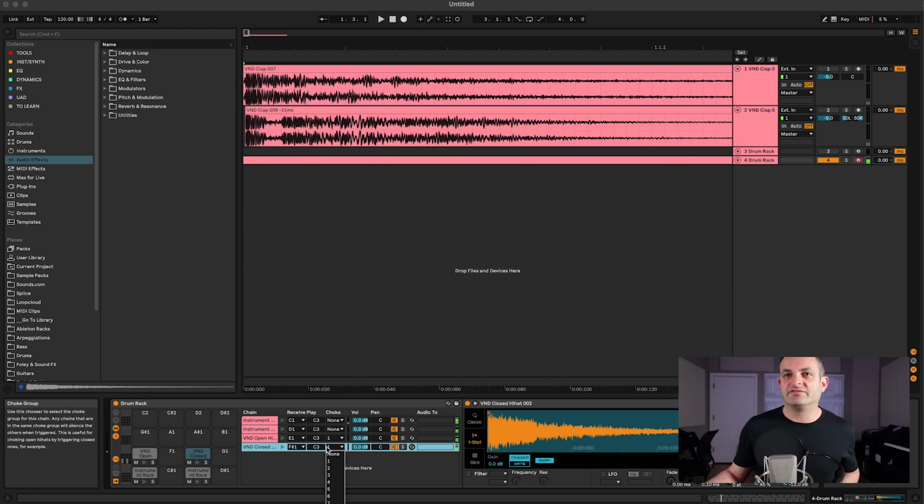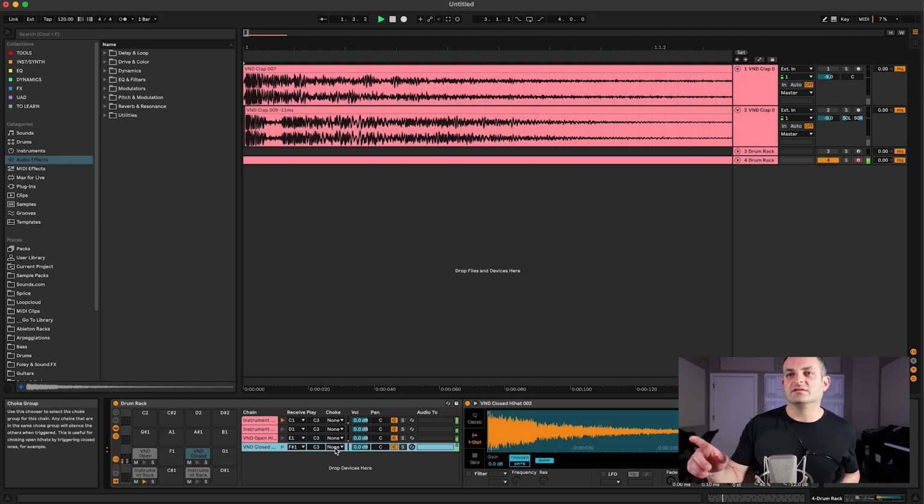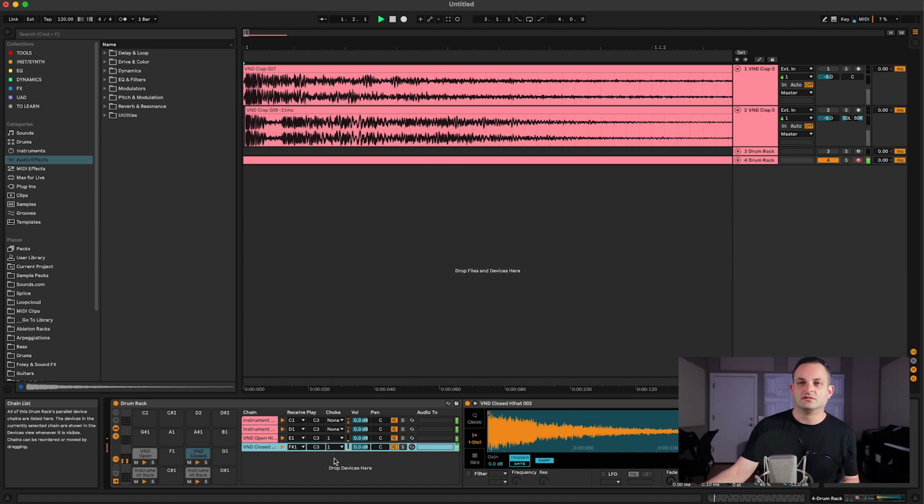So if I didn't have choke on, and you can see it's definitely altering the sound a bit. Notice right there when I have that double, I made this beat to show you these different examples. With choke on, it cleans it up and it actually sounds a little bit more natural. So this is another way that you can layer drums.